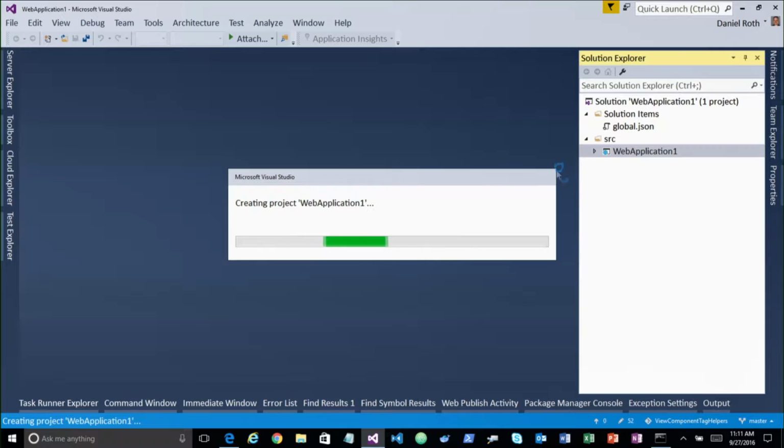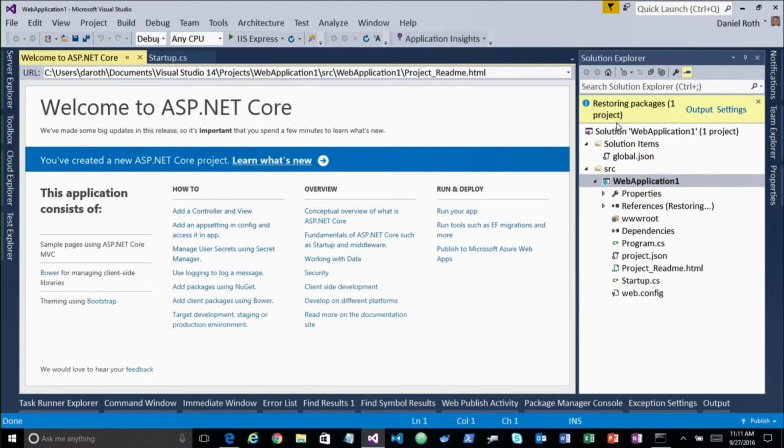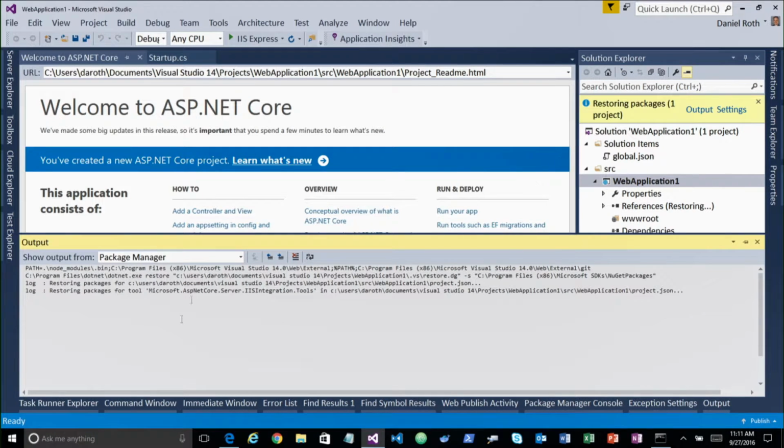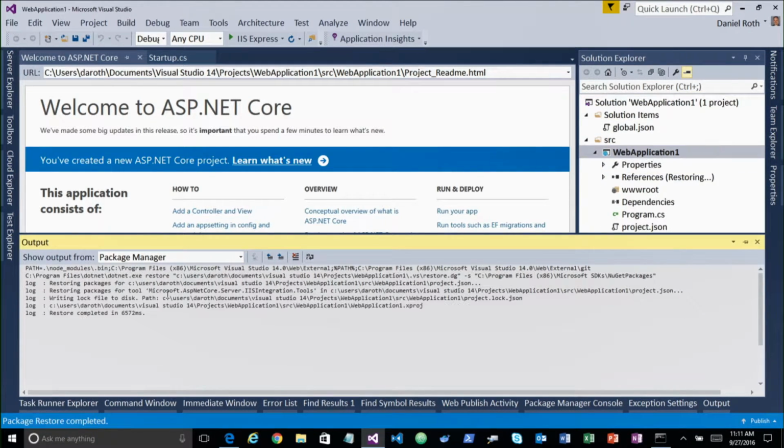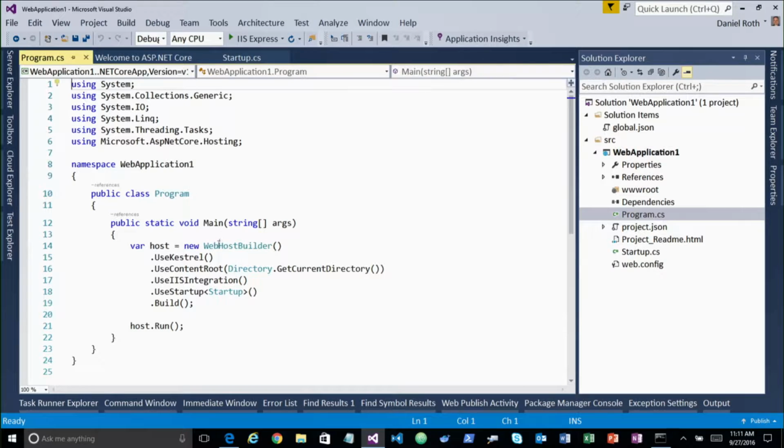First of all, while VS creates a project, as soon as it's done creating, it's going to kick off a restore for me. And I can actually see the output of the restore by clicking the output link. This is restoring the packages that my app needs to run. Now let's look at program.cs. This should look very familiar. There we've got our web host builder, and we're saying we're using Kestrel. We're building it and running the host.